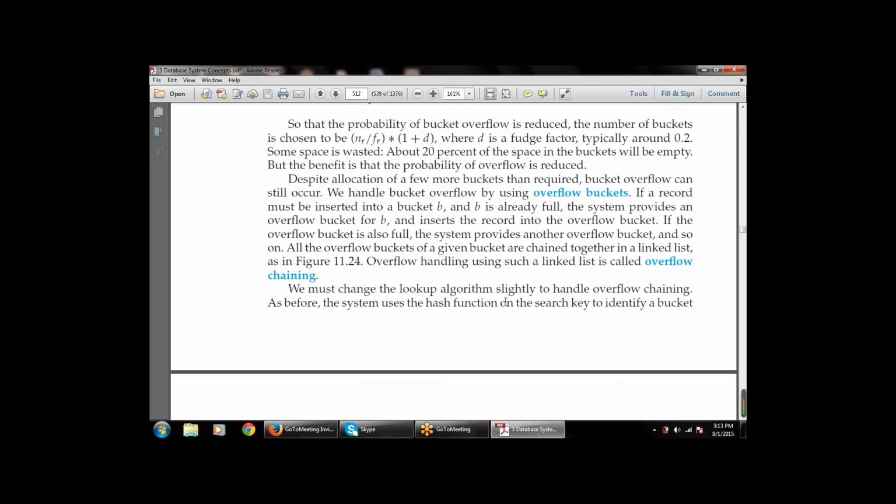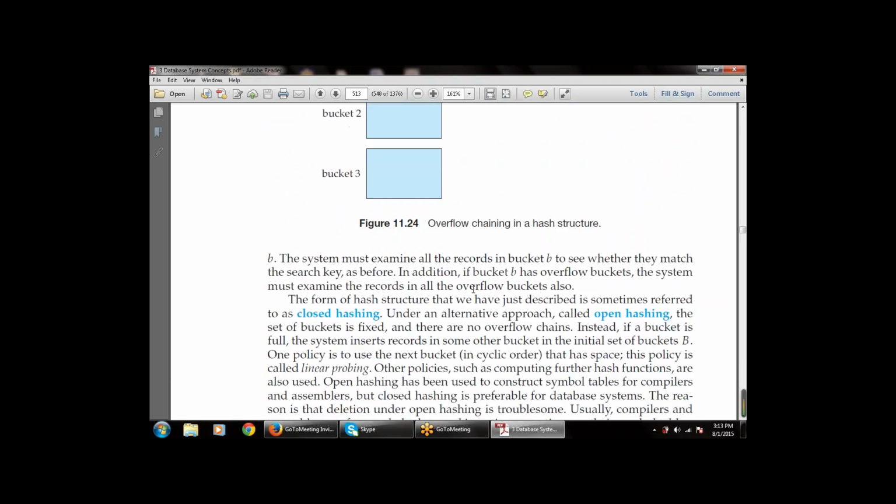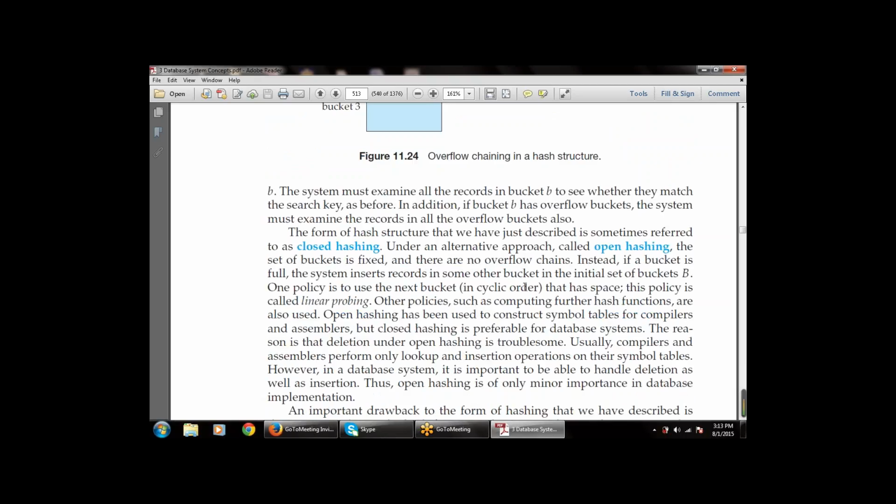Now the next paragraph says we must change the lookup algorithm slightly to handle overflow chaining. So whenever we use the lookup algorithm, it is used to handle the overflow chaining. As before, the system uses the hash function on the search key to identify a bucket, that is B. The system examines all the buckets in B to see whether they match the search key.